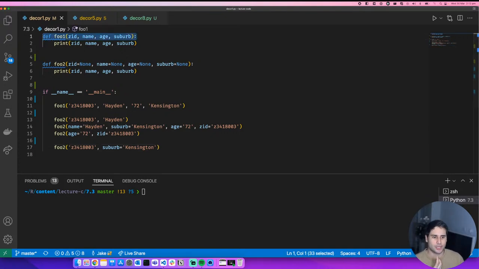So here we have foo1, and it's just your regular function, you've seen this a million times. It's just a function that accepts four parameters, the ZID, a name, an age, and a suburb, and then it just prints the data out. That's all it does. Nothing going on here. These are just four arguments getting passed to a function.